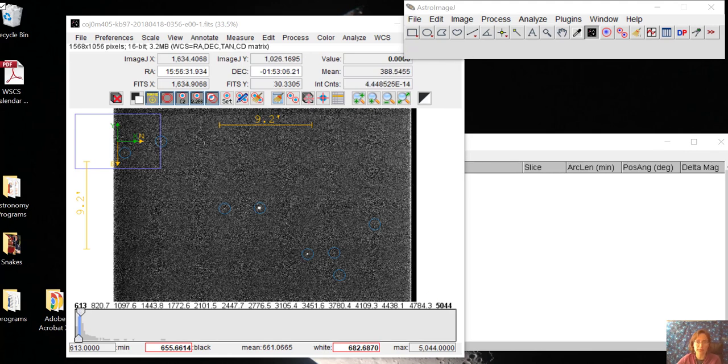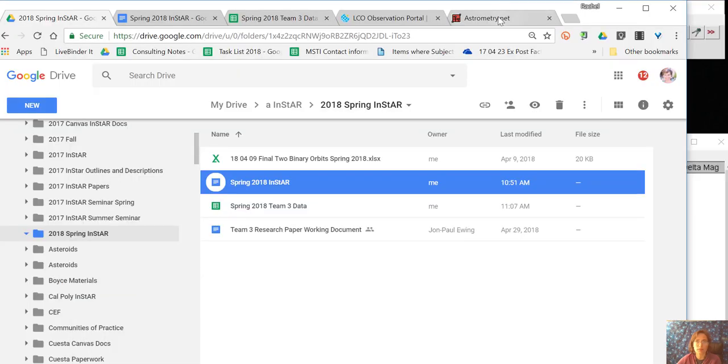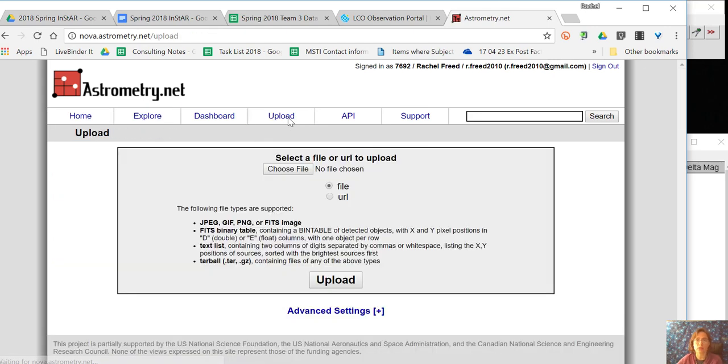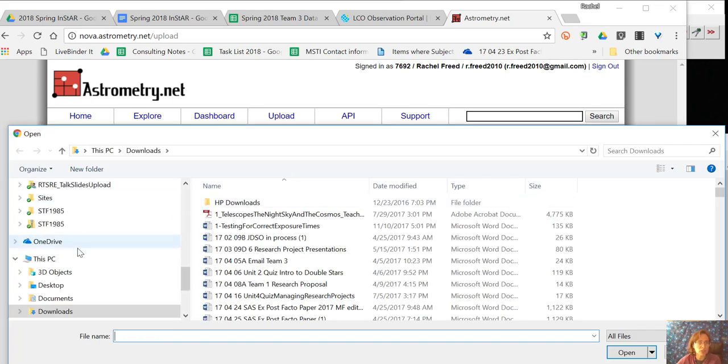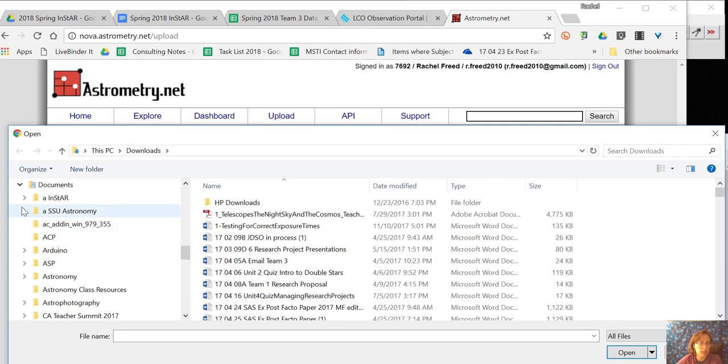So what I'm going to do is go to astrometry.net and upload the file and see if it works this way. Sometimes it does. So I'm going to select the file. We're going to go, let's see, documents.